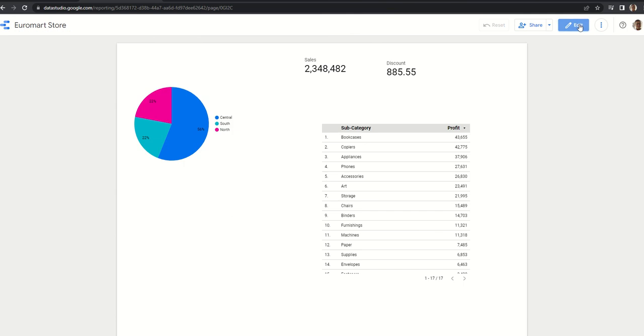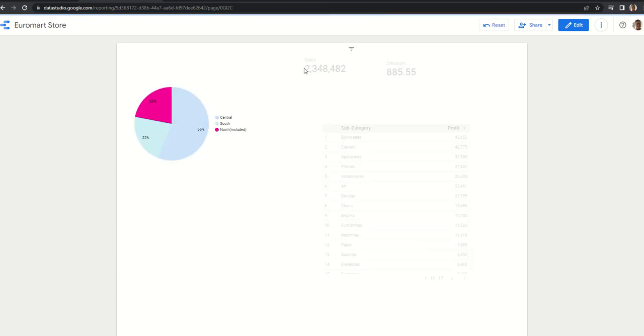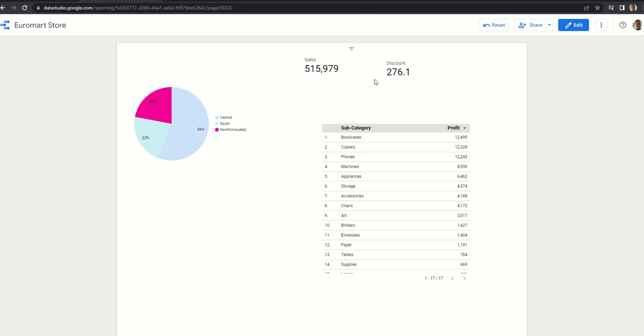Let us go back to the view. Here is the sales figure, 2348482, and the discount figure, 885. Let us see, this is now changing. The sales figure for the central region is getting reflected. How do we get this data back to the previous setting? We can click once again on this and it will come back. Similarly, suppose we want to see the north, let us wait for our data to get reflected.